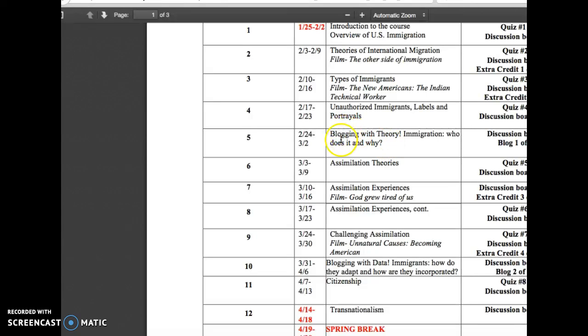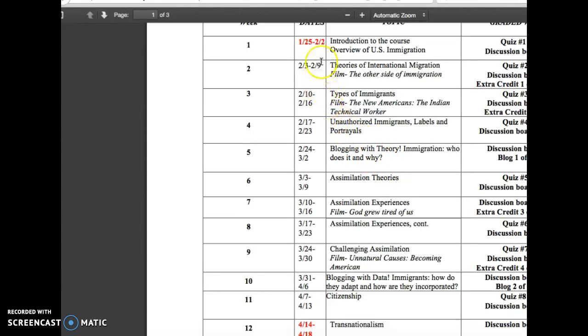The first one is called Blogging with Theory, Immigration, Who Does It and Why, and that is going to be about the 4 weeks of material that precede that week that the blog is due. And in weeks that you have a blog, you have no quiz and no additional readings. In some cases, like in Blog 2, Blogging with Data, I'll provide some supplemental information for you to use in your blog. And again, you just have discussion board that week and the blog. Immigrants, how do they adapt and how are they incorporated? That's going to be related to all of the information since the last blog. Okay, so first blog is about the first 4 weeks.